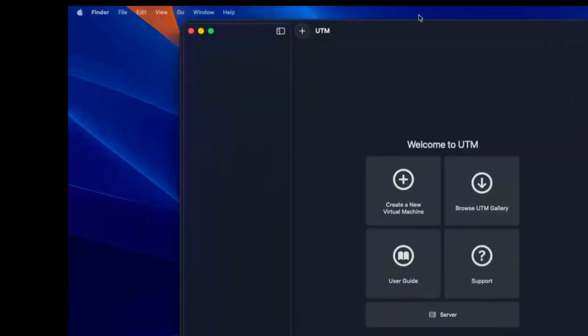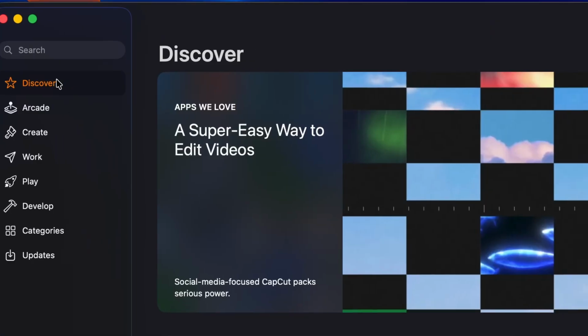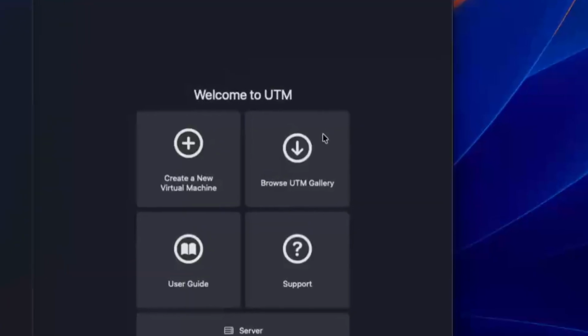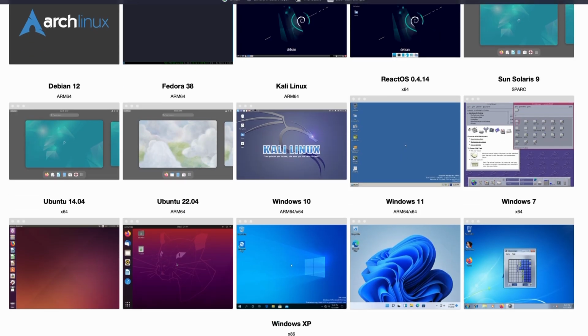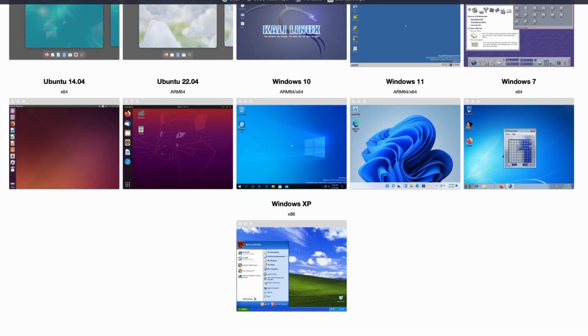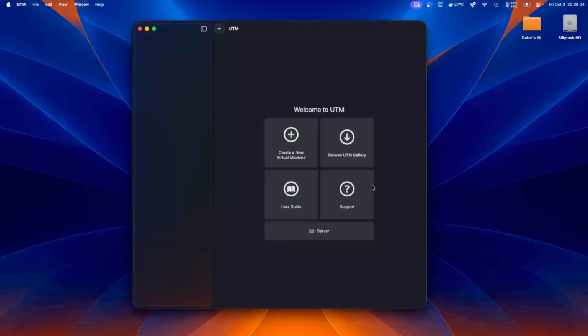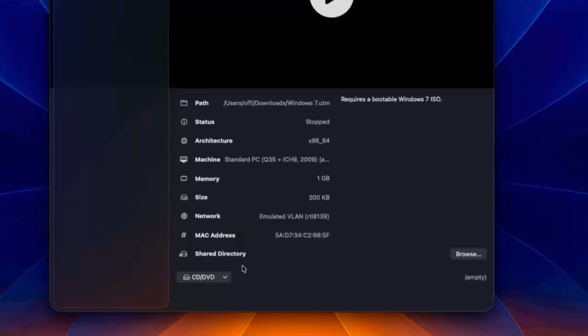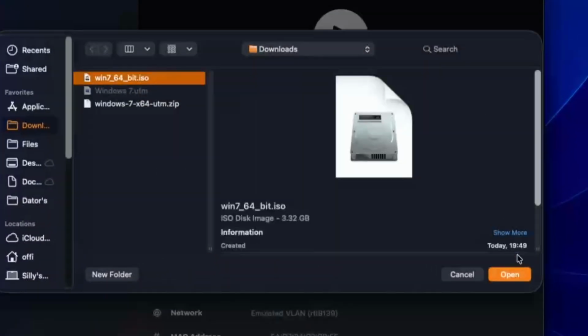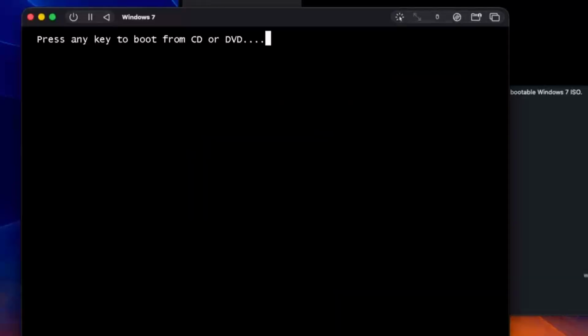Why is it open on the other screen? Okay, it's a free app, but you can pay $10 USD on the App Store, and you get automatic updates, and you support them. They have a gallery, so if you wanted to get a pre-set up fake machine, which is what they call a virtual machine, a computer inside your computer, they have a bunch of those. I'm going to be using the Windows 7 ones right here. I need a fake CD, which is called an ISO file. I'm using the one that I downloaded off Internet Archive earlier. Okay, press any key. Alright, here we go.